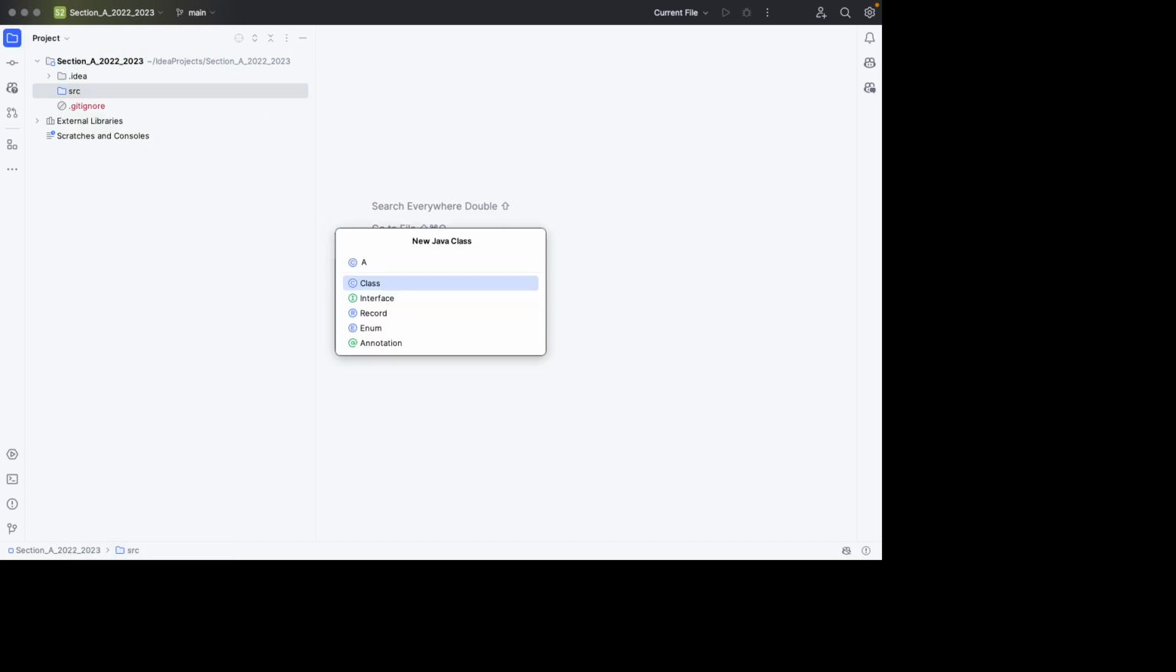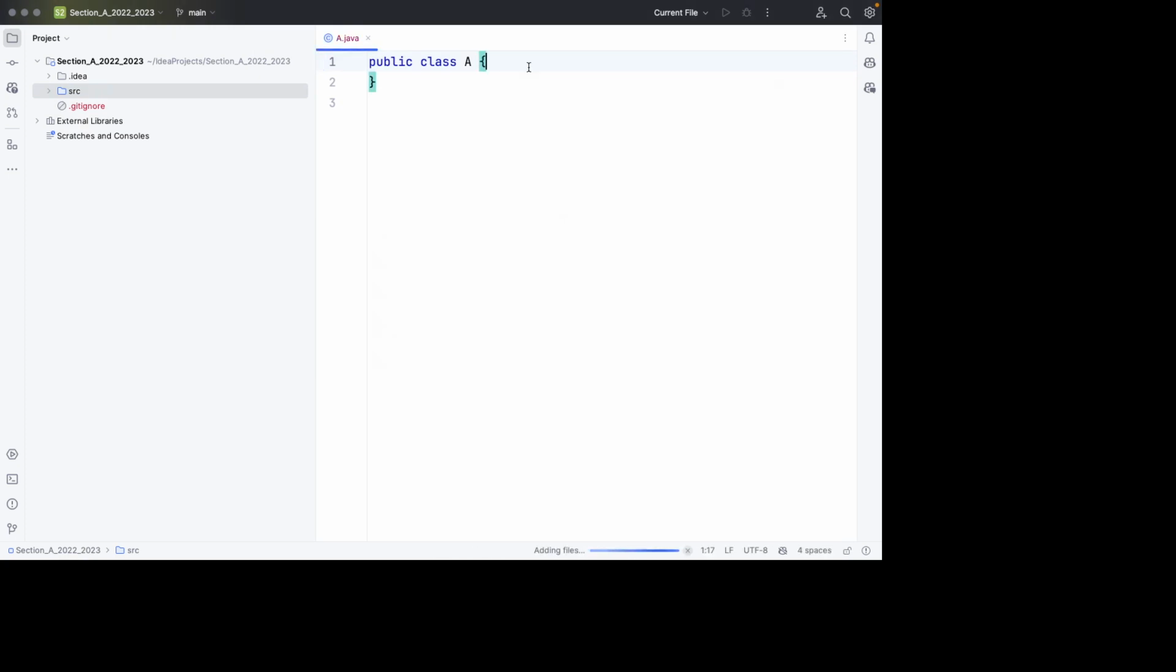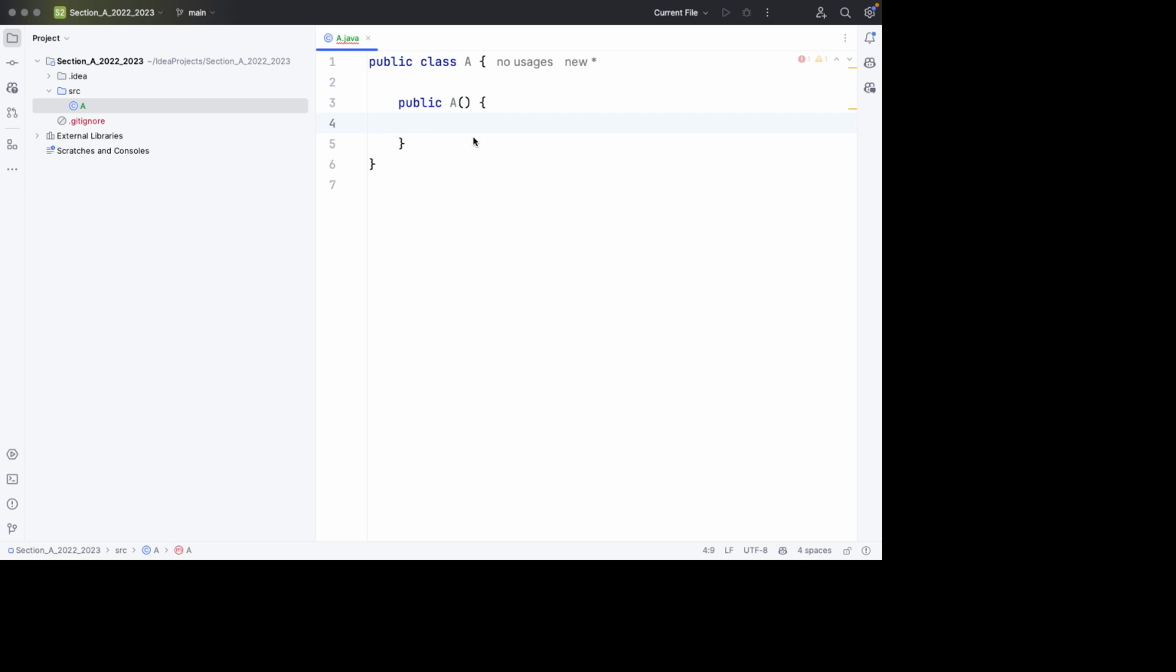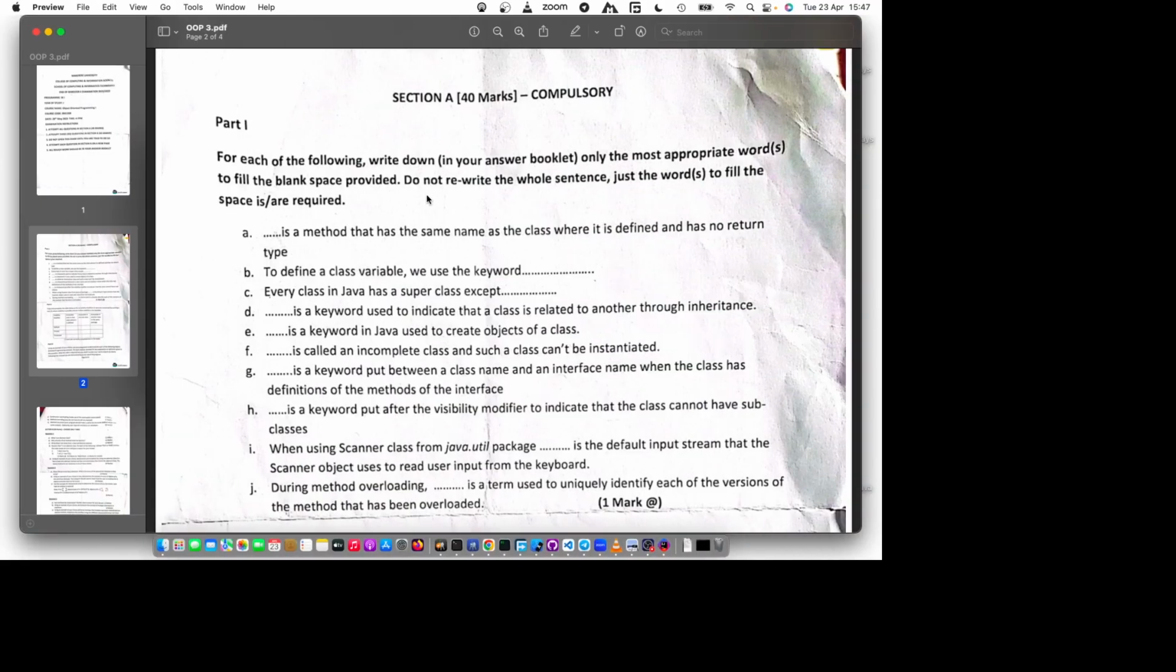So let's create a simple class called A, and any method that has the same name as the class and returns nothing is what we call a constructor. So this is a method defined like this. It has the same name as the class and it returns nothing. So there's no return type like void or int or anything. It's just like that. So this is what they call a constructor. So A is the constructor.